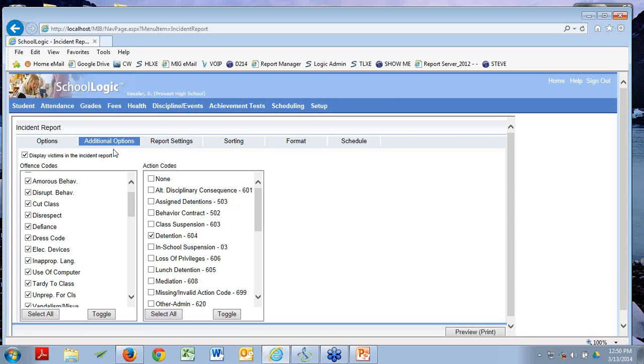Now, I will tell you up front that this part of our software does not do the mathematical totals. So if you're looking for how many kids were involved in detention, make yourself a user-defined report, because in user-defined reports, I can do counting. This is an important one.